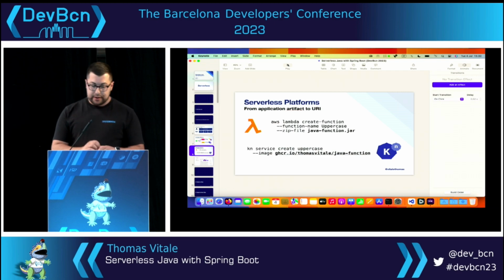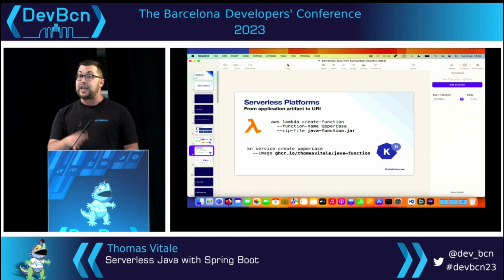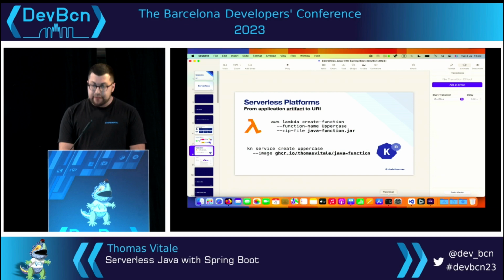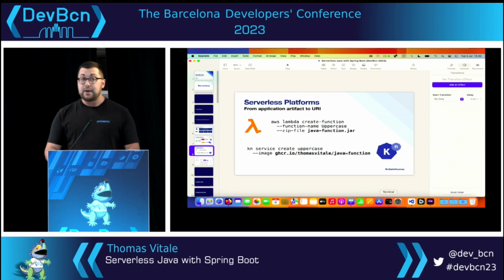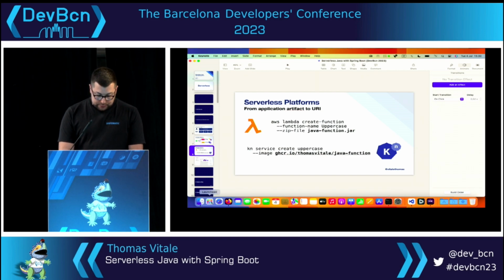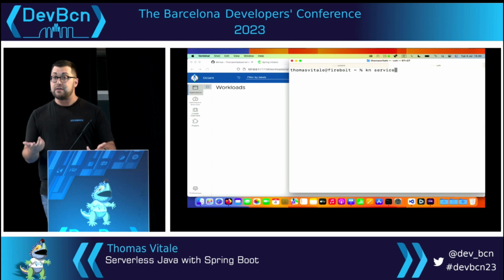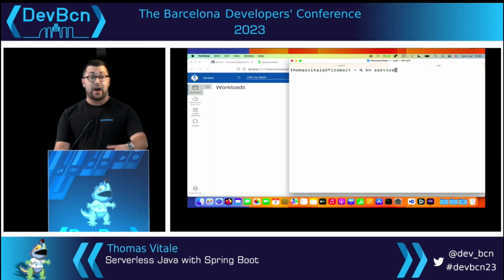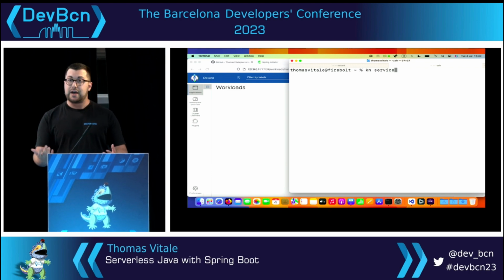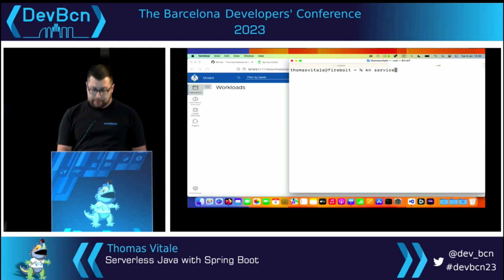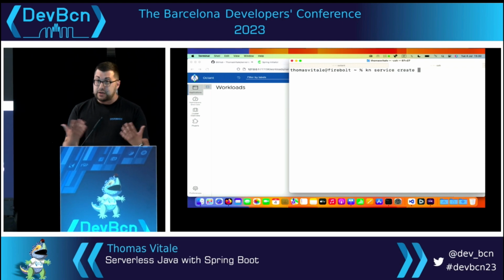I have already installed a platform, a minimal platform on my laptop, and I have implemented an application. I have containerized it. So now what I can do is go into my terminal, and I can use the Knative CLI, or in AWS Lambda, you have the AWS CLI or the Azure CLI. So the CLI provided by the platform.